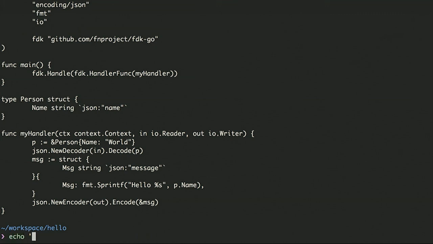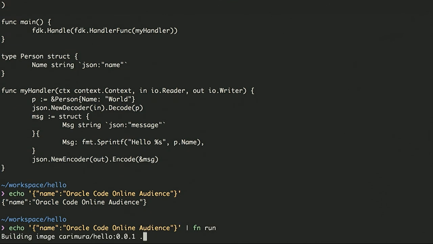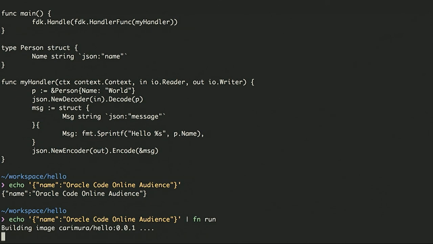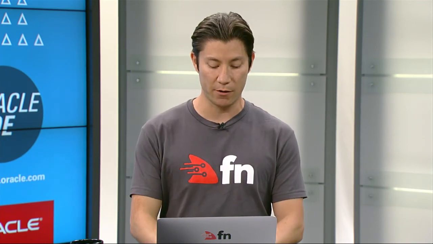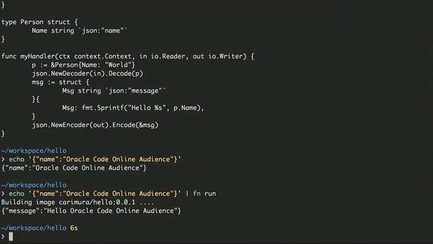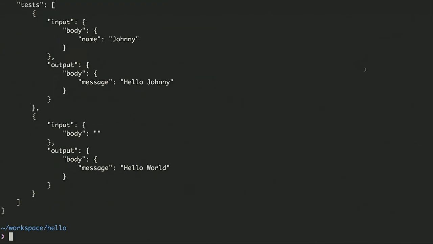So I can do something like name. So let's give it some JSON. Oracle Code Online audience. And then let's see, does that look like JSON? I believe it does. Now I can actually take this and pipe it directly into fn run using standard Unix piping. And now I get the response message, hello, Oracle Code Online audience. That's because it took its input on standard in and produces some standard out. And so now, when I did fn test, it's taking test.json, passing it into inputs, and I get an output ensuring that everything is working properly.